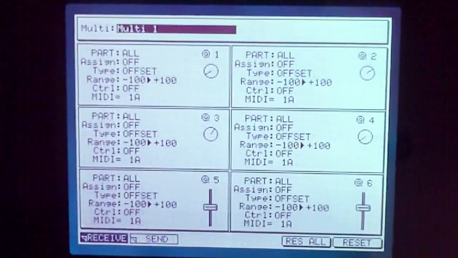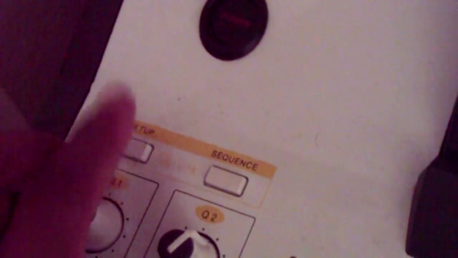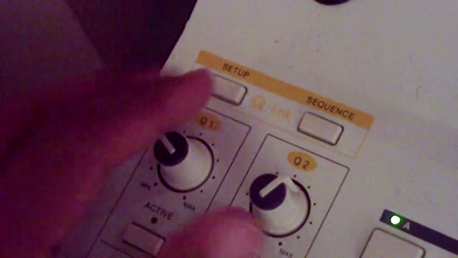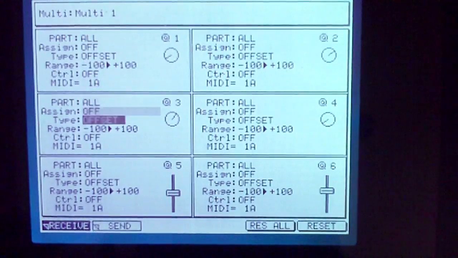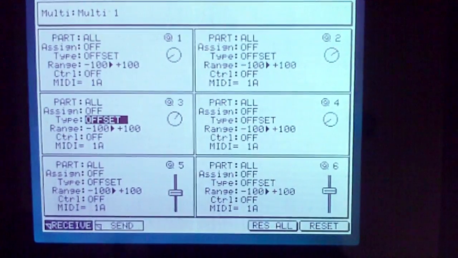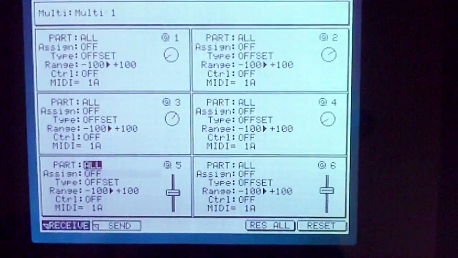So I'll hit the setup, it's right here, setup. These are 2 buttons. This is a Q-Link section, by the way, if you haven't used it. So hit setup, that'll take you to the setup menu for this. And so this is the basic setup for Q-Link. You can either set up stuff with the knobs or the sliders. We'll use the sliders, they're pretty cool.